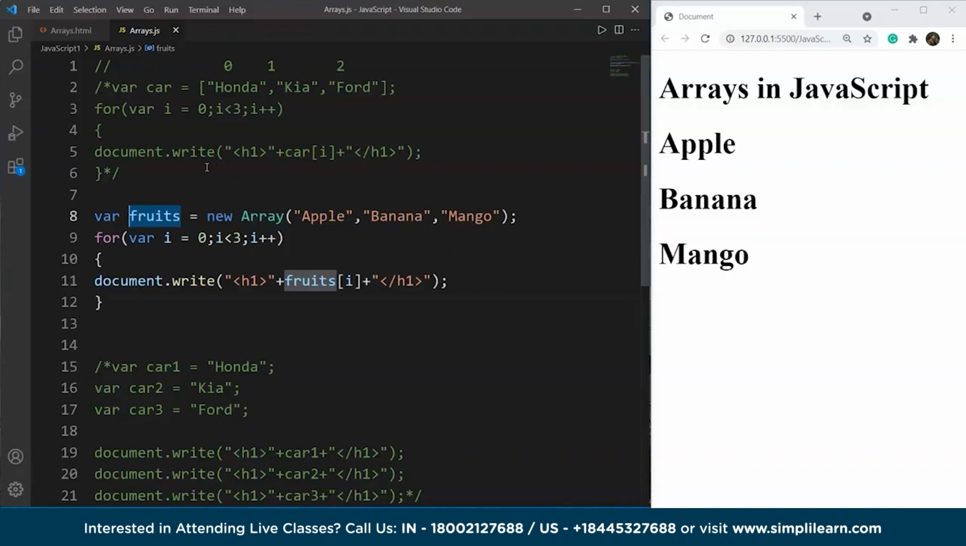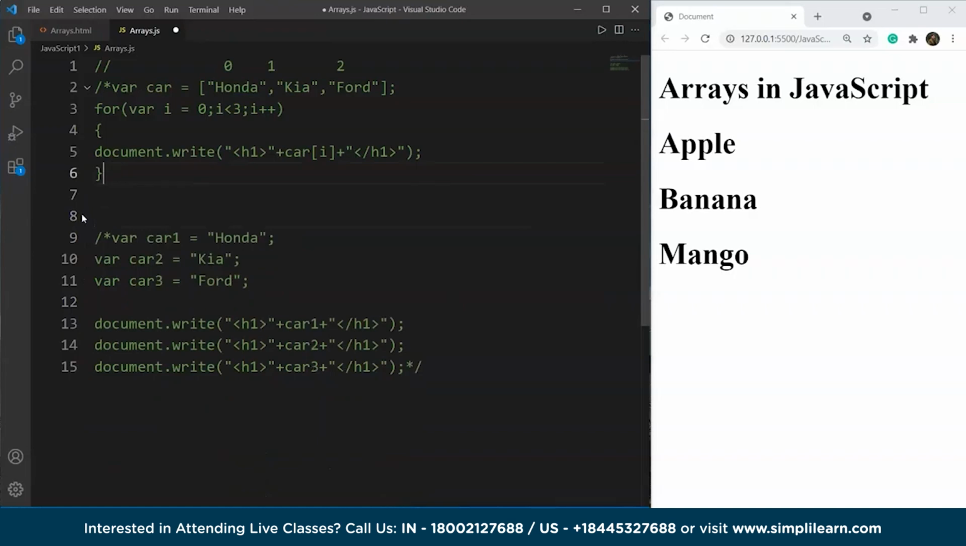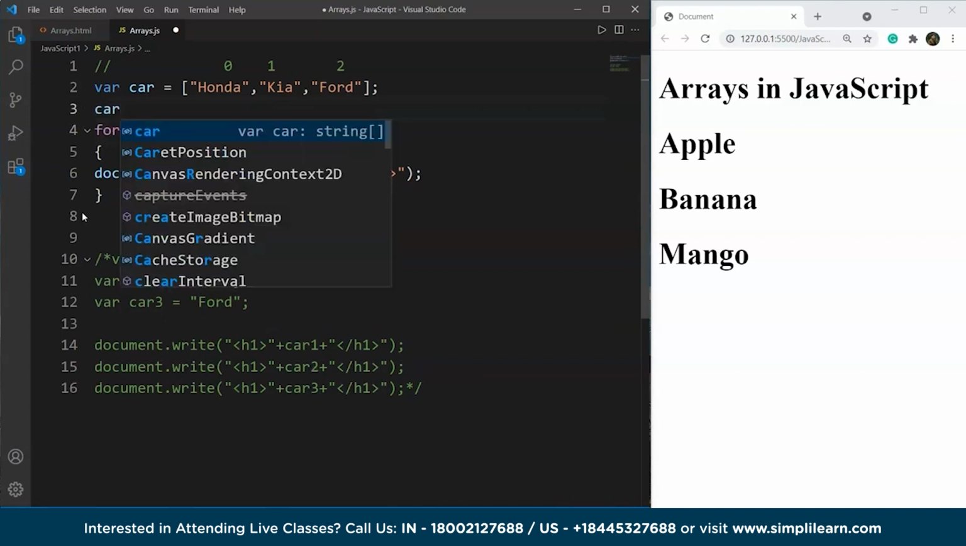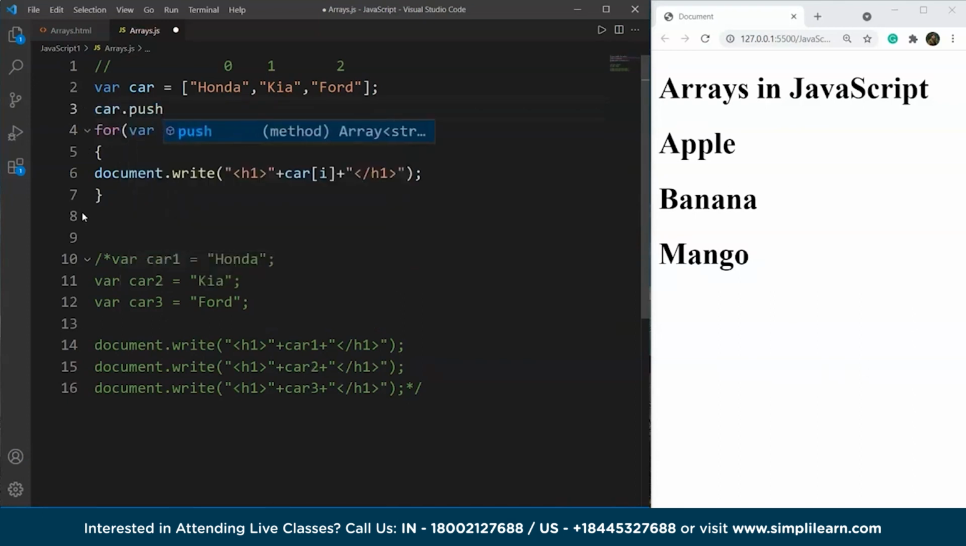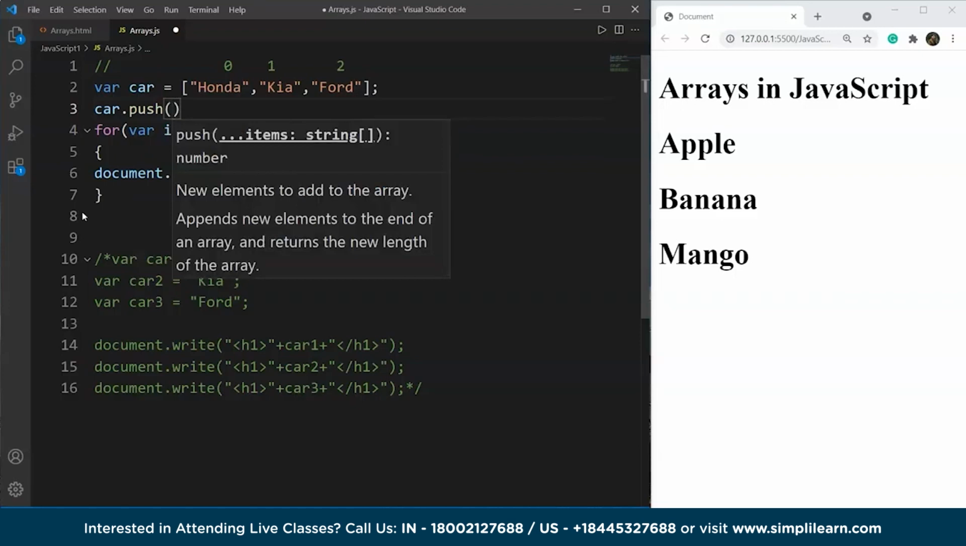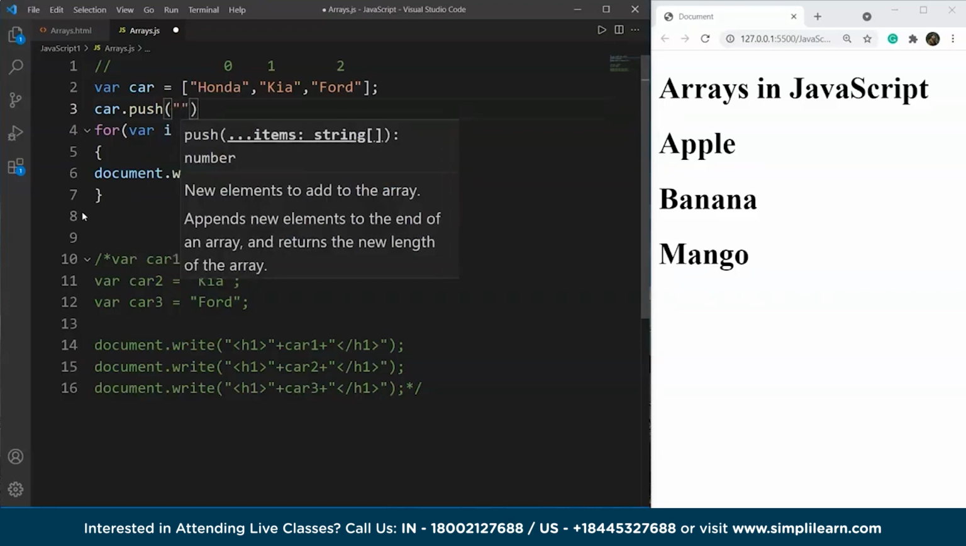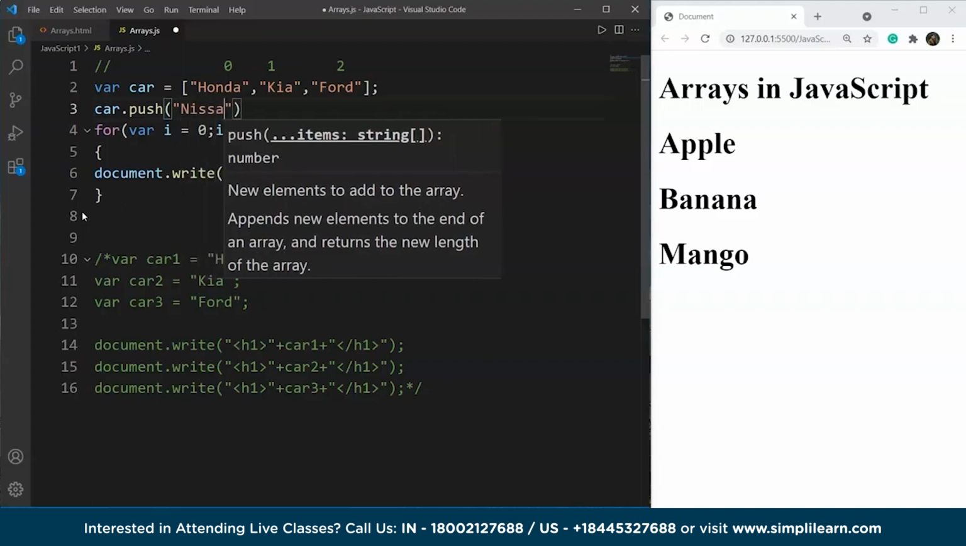To add an element into an array, we use the push method, and the syntax for pushing elements into an array goes like this. We'll remove this piece of code and use the first one only, the car manufacturer one. So if we want to push something inside the array, we'll write the variable name dot push, and we'll push whatever value we want to push. Let's say we are adding another car manufacturer, Nissan.